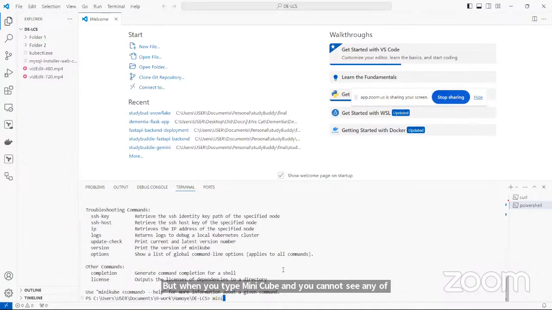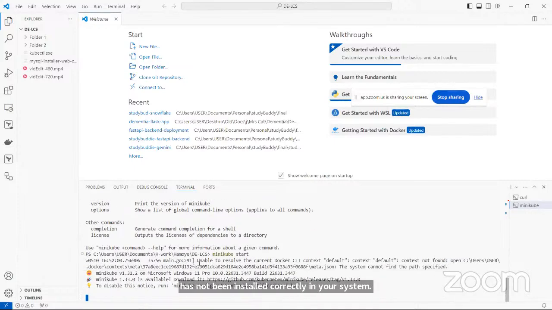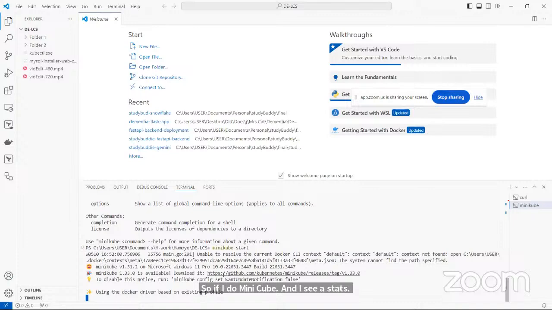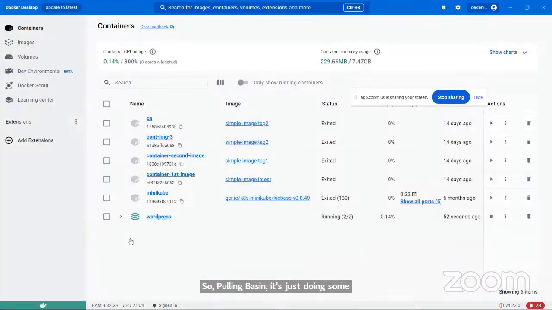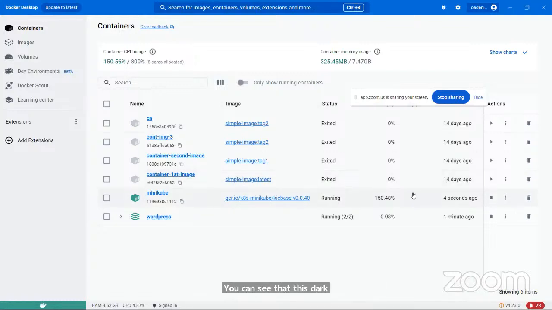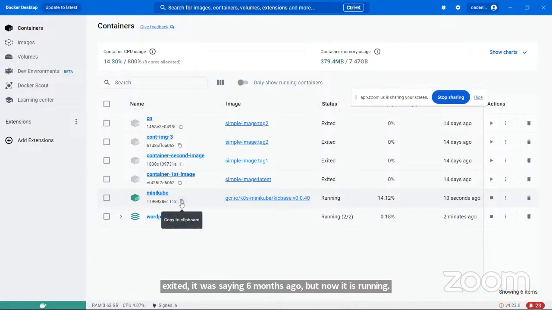So if I do minikube and I say start, you can see that the process is using the Docker driver. Pulling base image is just doing some processes that are required to start Minikube. If you go back to our Docker Desktop now, before it was exited, it was saying 6 months ago, but now it is running. So that is what minikube start is doing.